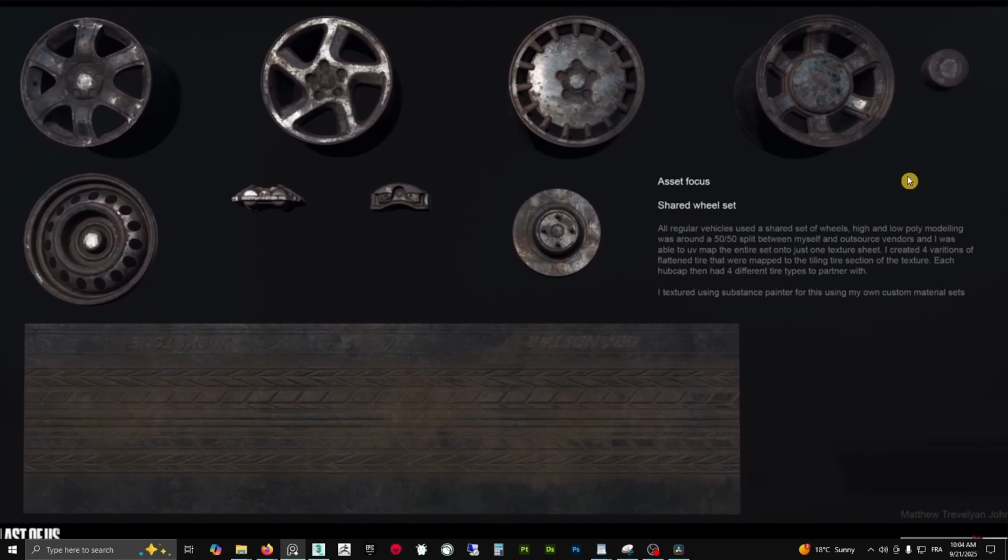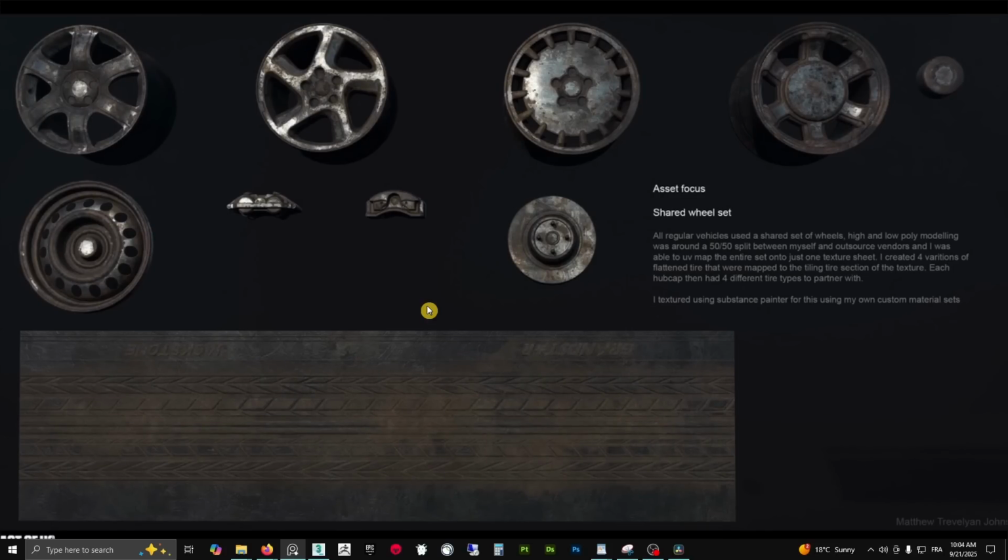So, shared wheel set. All regular vehicles used a shared set of wheels. High and low poly modeling was around a 50-50 split between himself and the outsourced vendors. And I was able to UV map the entire set onto just one texture sheet. Created 4 variations of flattened tire that were mapped to the tiling tire section of the texture. Each hubcap then had 4 different tire types to partner with. Texture using Substance Painter, for this using my own custom material sets.